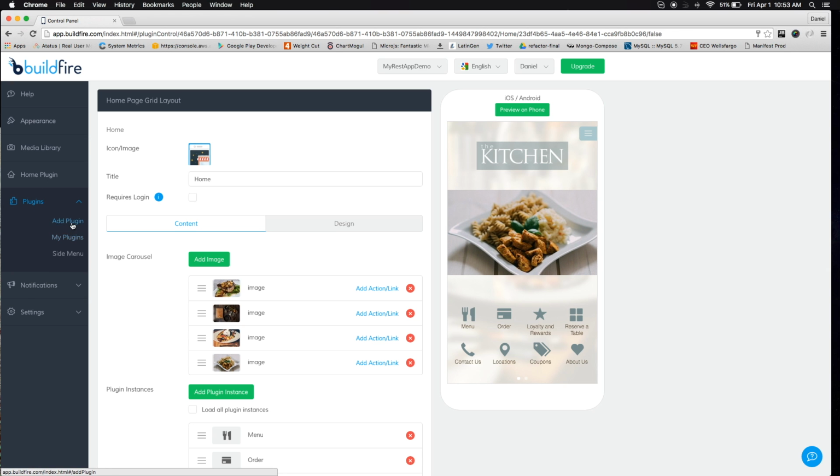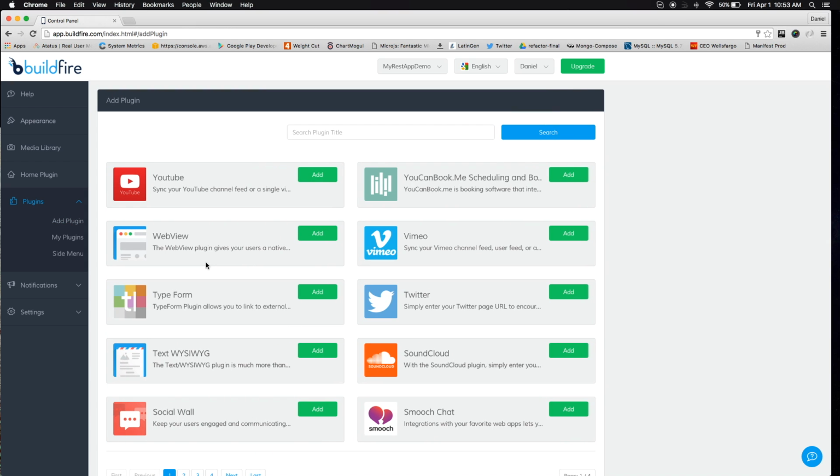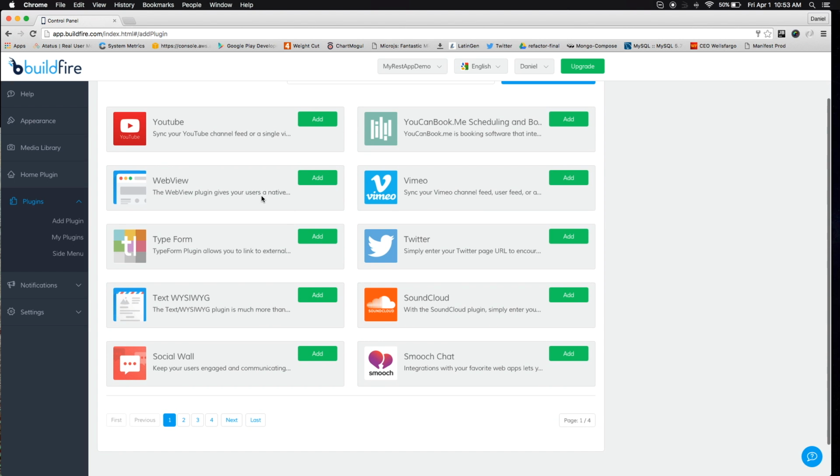Now if we go into add a plugin, you'll see a list of components that allow you to accomplish certain functionality. So this is a YouTube plugin that allows you to bring in YouTube feeds. This is an integration plugin that allows you to book with You Can Book Me, that allows you to schedule an office or even a barbershop, a salon, whatever it is. It's a scheduling plugin. And you have things like web views to integrate with components on the web, and Typeforms to develop forms for people to submit, whether it's an insurance form or a feedback form or anything like that.